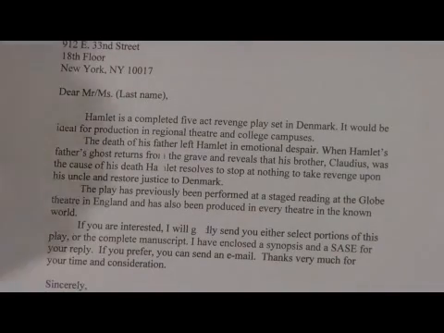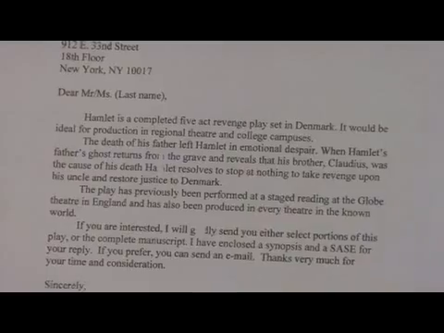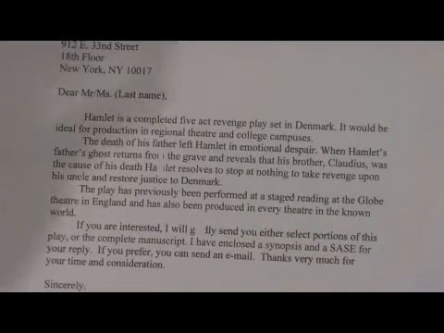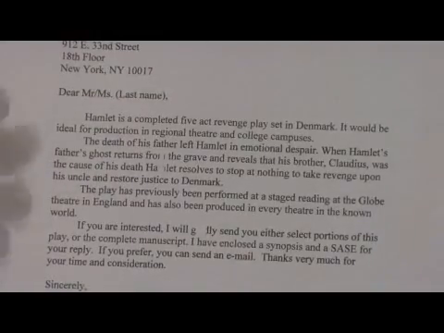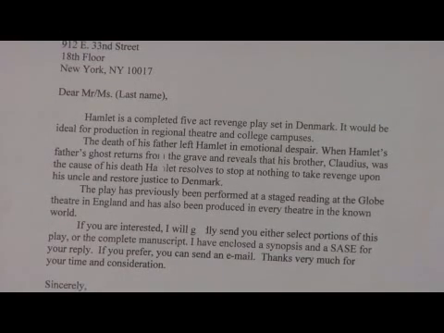Okay, now here's William Shakespeare's query letter. William Shakespeare could probably write a much better query letter than I could, so you're just going to have to suspend your disbelief here, which is a part of playwriting. Hamlet is a completed 5-act revenge play set in Denmark. It would be ideal for production in regional theater and college campuses. The death of his father left Hamlet in emotional despair. When Hamlet's father's ghost returns from the grave and reveals his brother Claudius, Hamlet's uncle, was responsible for the death, Hamlet resolves to stop at nothing to take revenge upon his uncle and restore justice to Denmark.